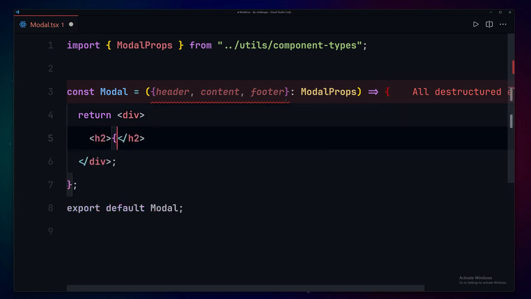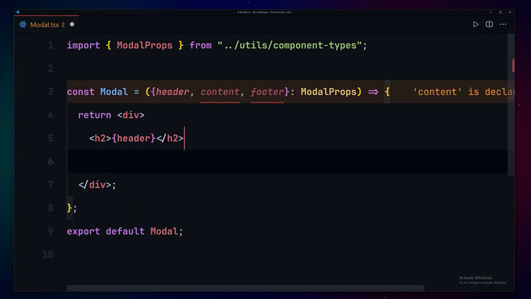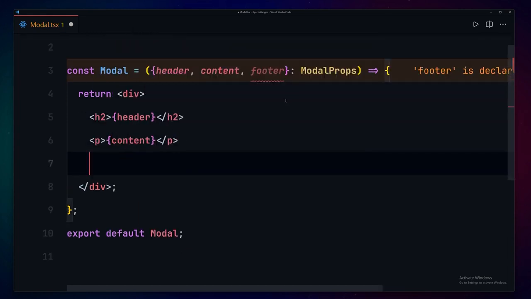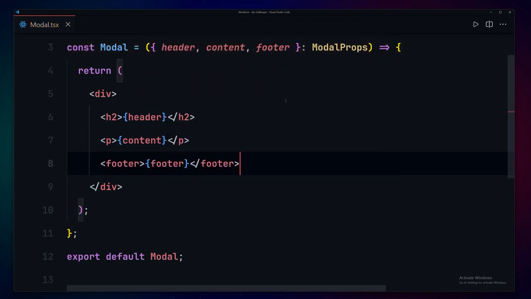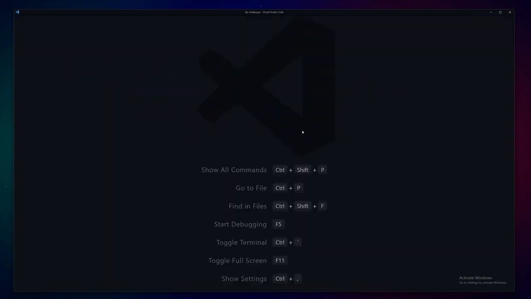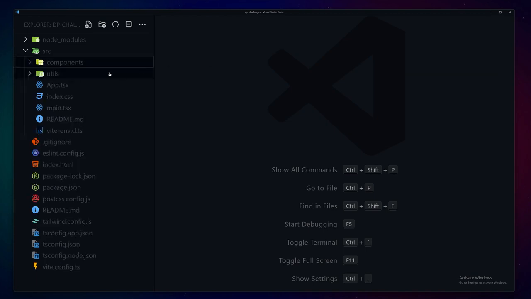And now let me just remove them from here, and I'm going to go inside there and provide my h2 inside there, and I'm going to just render my header as h2. And for the paragraph, we are going to be rendering our content, and also we have to render our footer. And here let's just paste our footer inside there. Now let me just save my file, close there, and here I'm going to also close there.